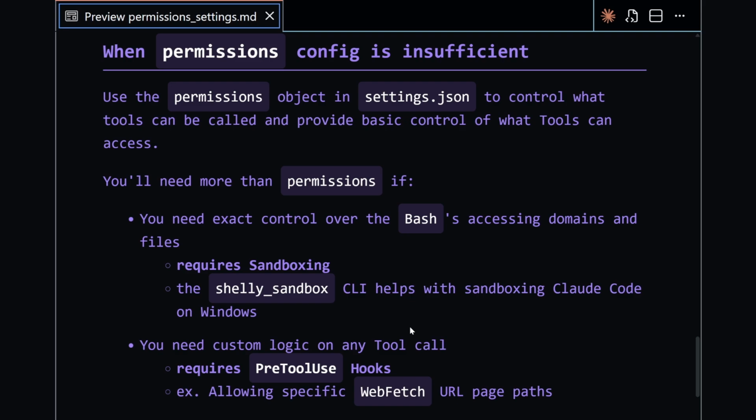If you also need something like any custom arbitrary logic on any tool call, you'll use a pre-tool use hook. So this lets you inspect anything that's going into a tool call and then decide whether to approve it, deny it, modify it, etc. So if you wanted to say allow a specific web fetch URL page path, this is what you would need to do, is you would need a pre-tool use hook.